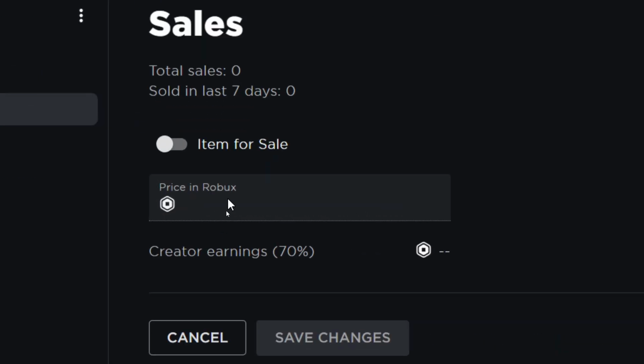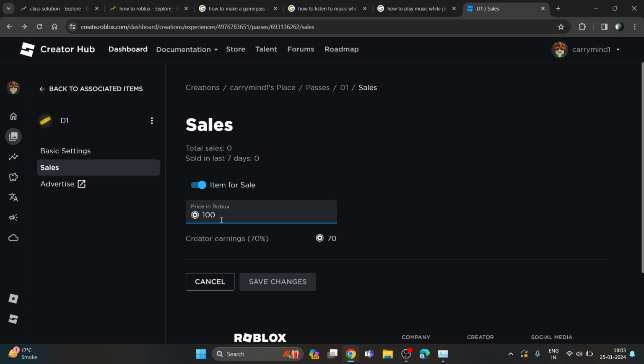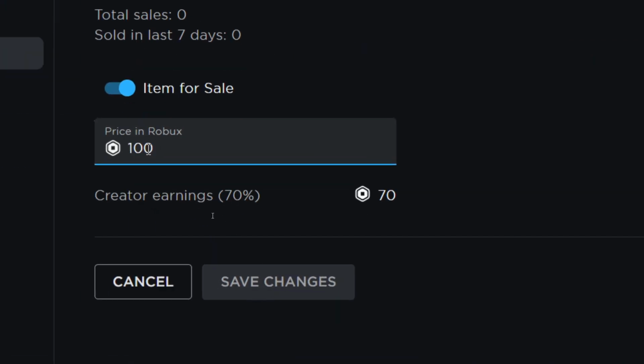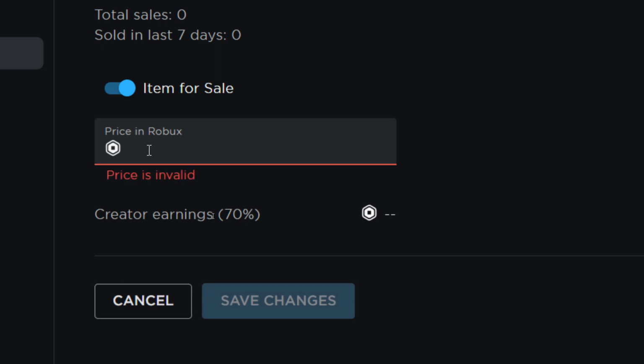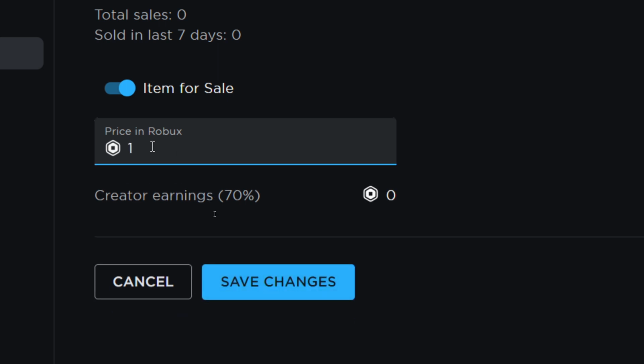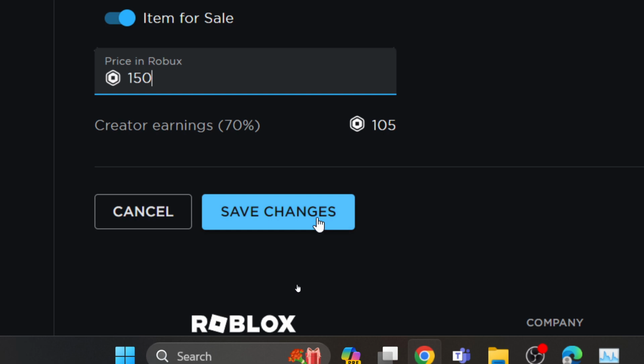Now guys, you have to enable the item for sale and enter the cost here you want. Like you can set up any price here, but the price must be reasonable. So once you enter here, you just need to click on this save changes button. So I'm going to change it to any other and click on save changes.